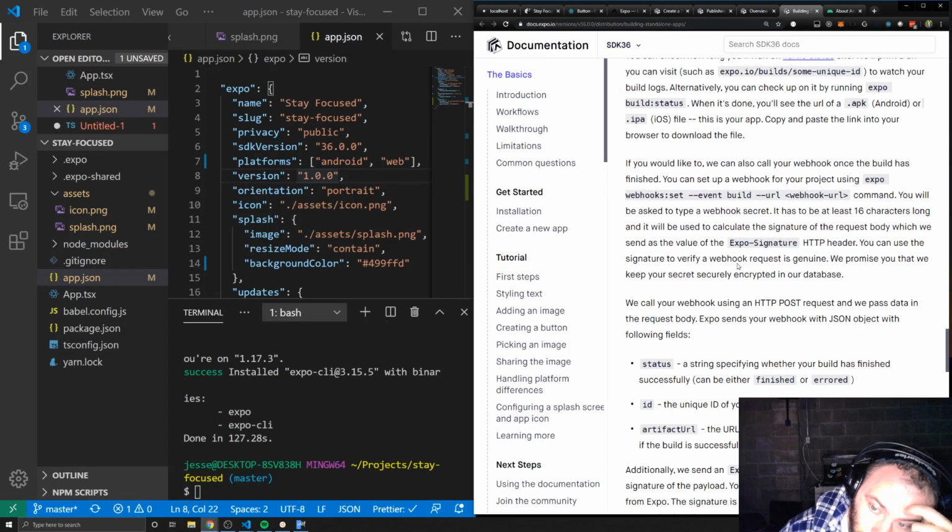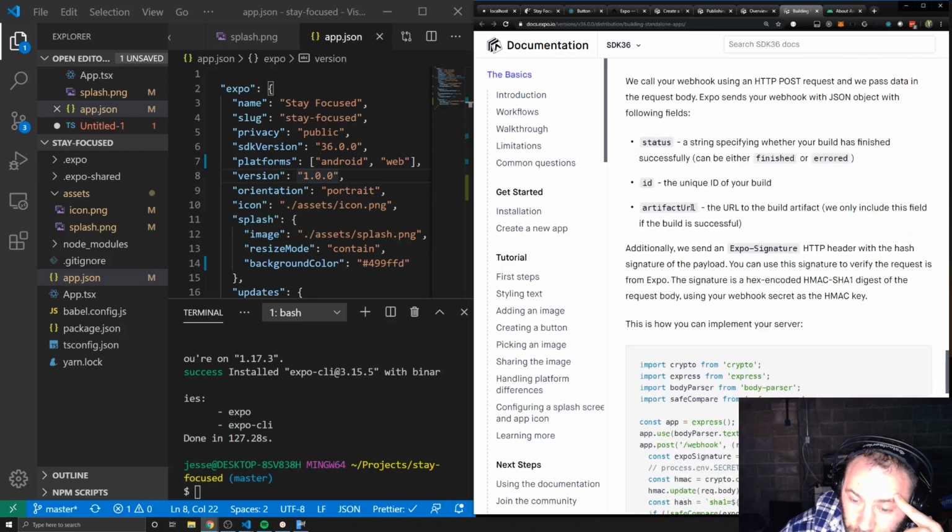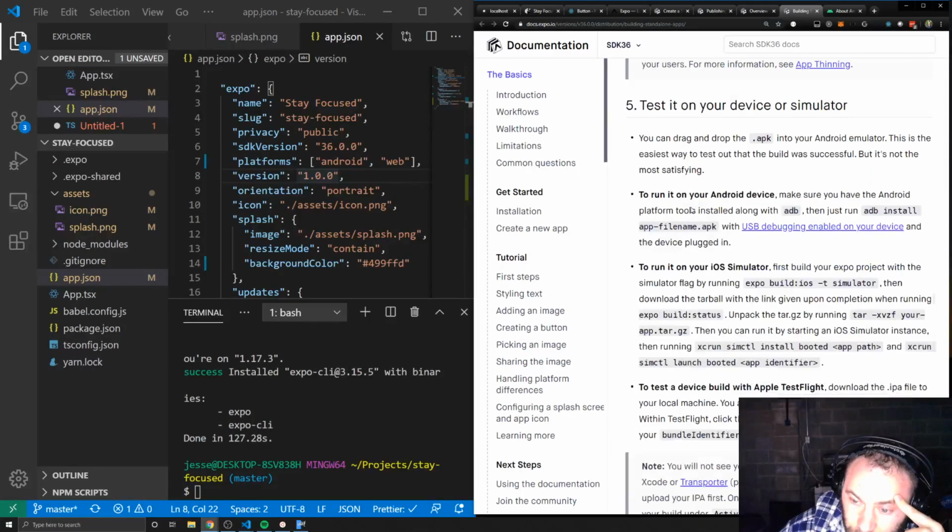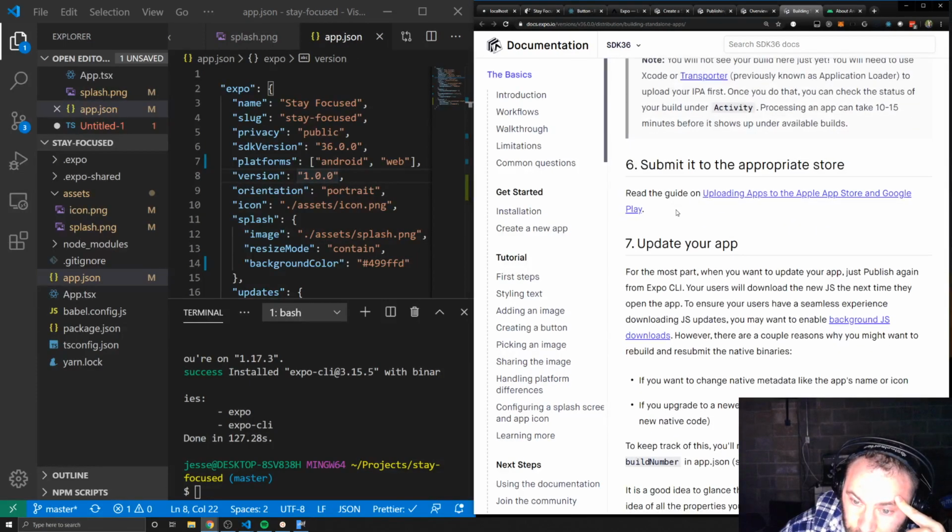Okay. So we can call a webhook that'll let us know when the build is done. I'm not going to worry about that. And we can test it. We'll definitely want to test it. And then we'll submit it.